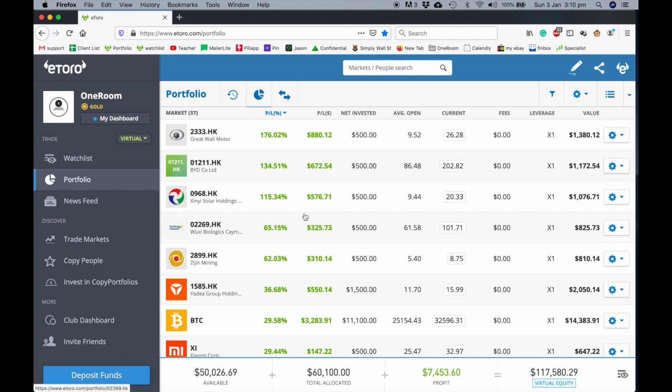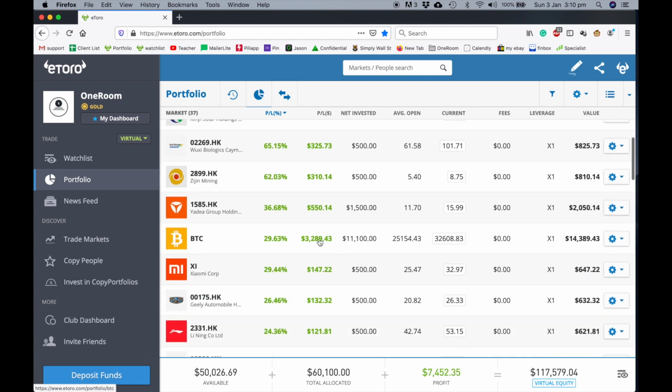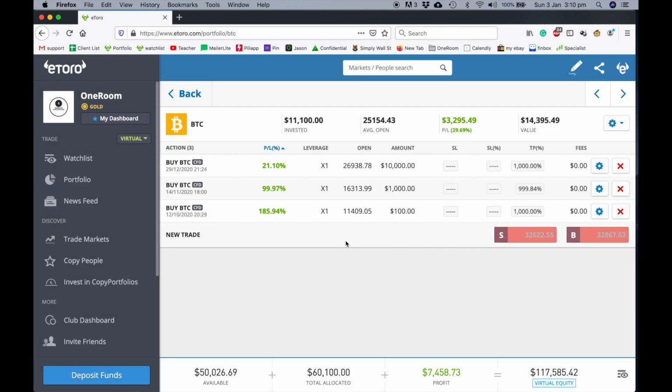Keep in mind, portfolio shows all the positions you opened in here. For example, in Bitcoin, I might have multiple positions open, but it shows me altogether how much I have invested here, say 11,000 altogether. If I click in here, it shows me the multiple positions opened in here.